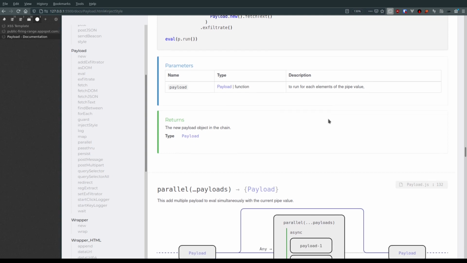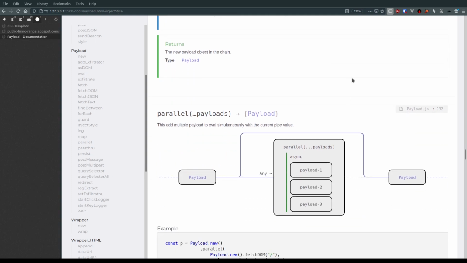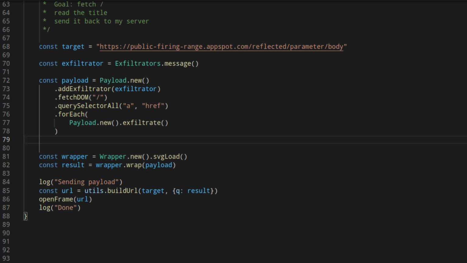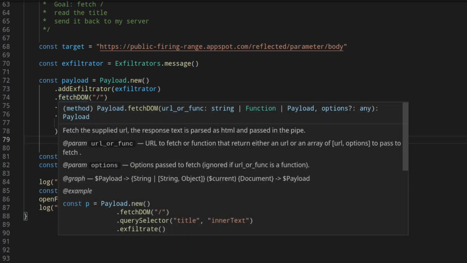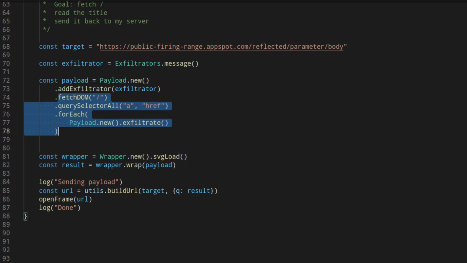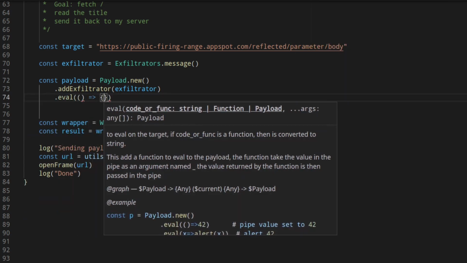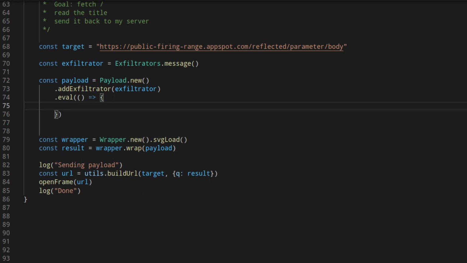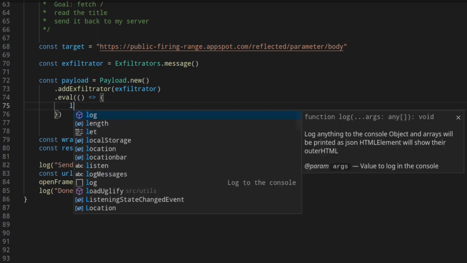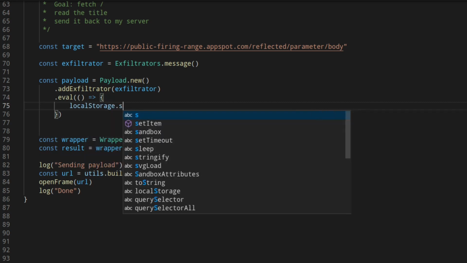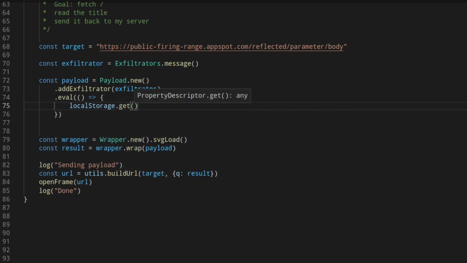But if you are already very familiar with JavaScript, you might want to write your payload by yourself and only use the wrapper function. This is still possible. Let me show you. If you don't want to use the built-in functions, you can always create your own using eval. That way you can do complex operations that are not pre-offered with the tool, for example accessing the local storage or stuff like that. You can always use eval.